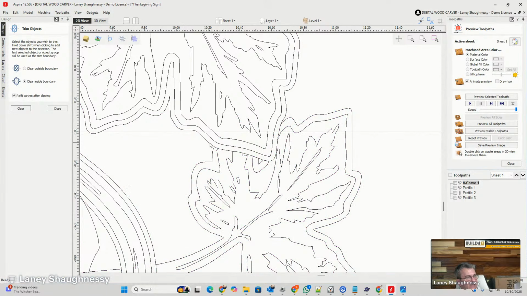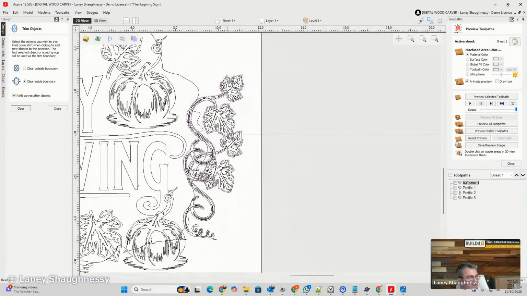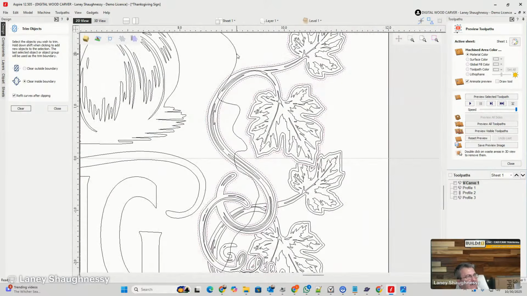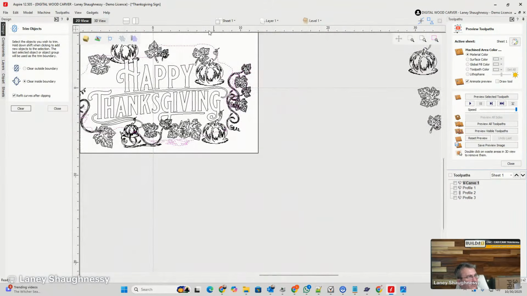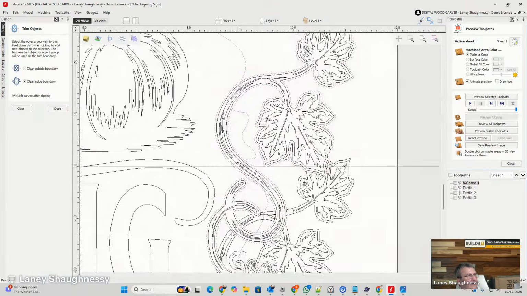Now, I don't need this vector anymore, but I do need it because I need it for this. So I'm going to select this, and I'm going to select my border that's going around, and I'm going to clear inside that boundary. So it's going to redraw that border.